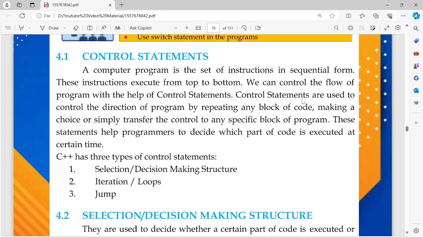Control statements are used to control the direction of the program by repeating any block of code, which is loops, making a choice, or simply transferring the control to any specific block of the program, which is selection or decision making. These statements help programmers to decide which part of code is executed at a certain time. So C++ has 3 types of control statements.